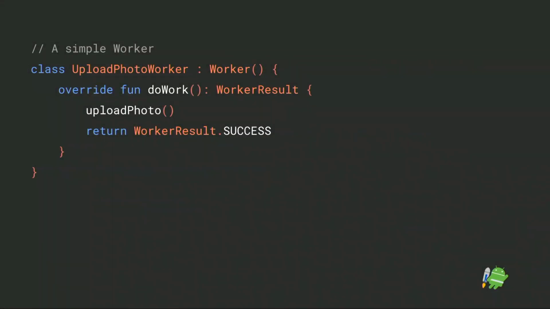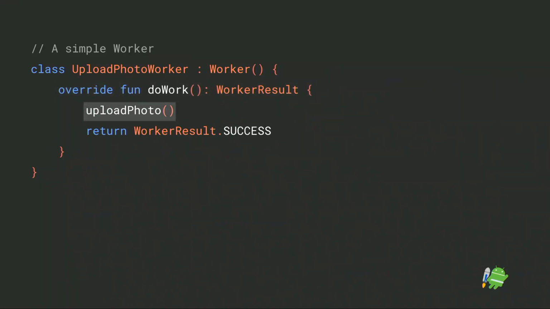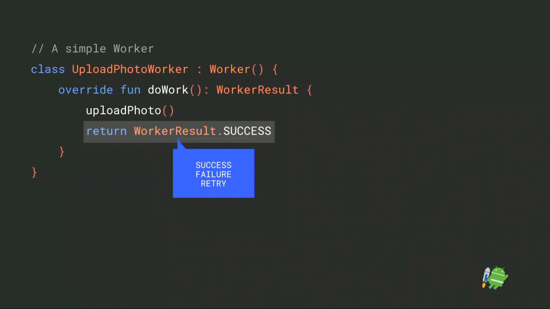So here's my upload photo worker. It extends the worker class, and it overrides the do work method. This is the method that will run in the background. We'll take care of that on the background thread. You don't need to put it in the background thread. So you simply do your work. In this case, we upload the photo synchronously, and we return a result. Let's say we succeeded. The worker result enum here has three values: success and failure, which are fairly obvious, and retry, which says, I encountered a transient error. Let's say that the device lost network connection in the middle. So retry me after a little bit with some backoff.